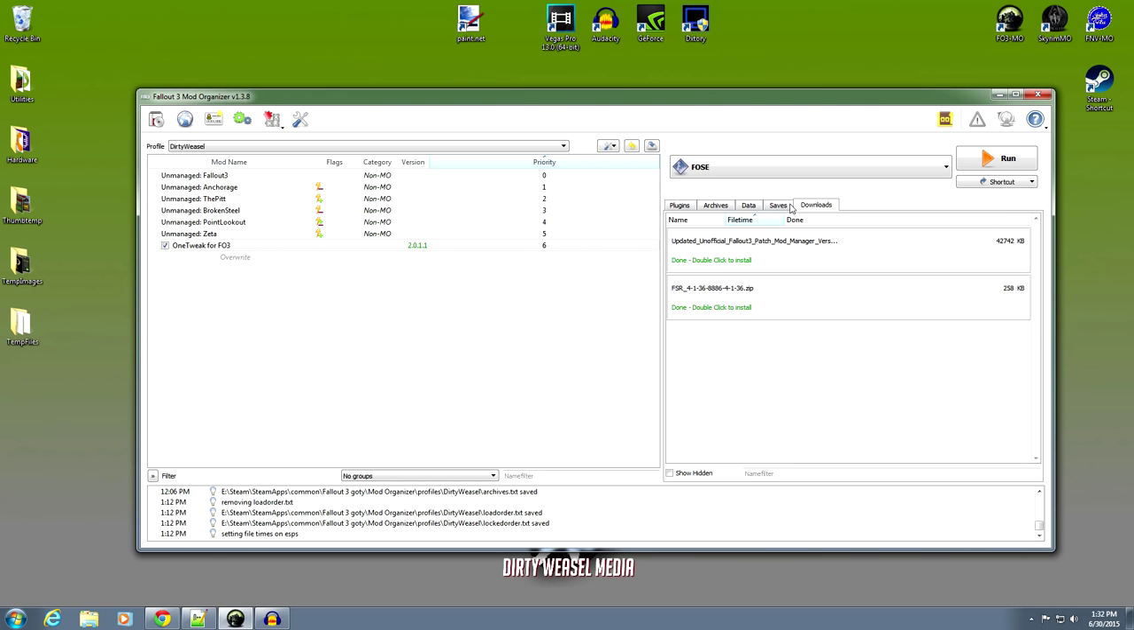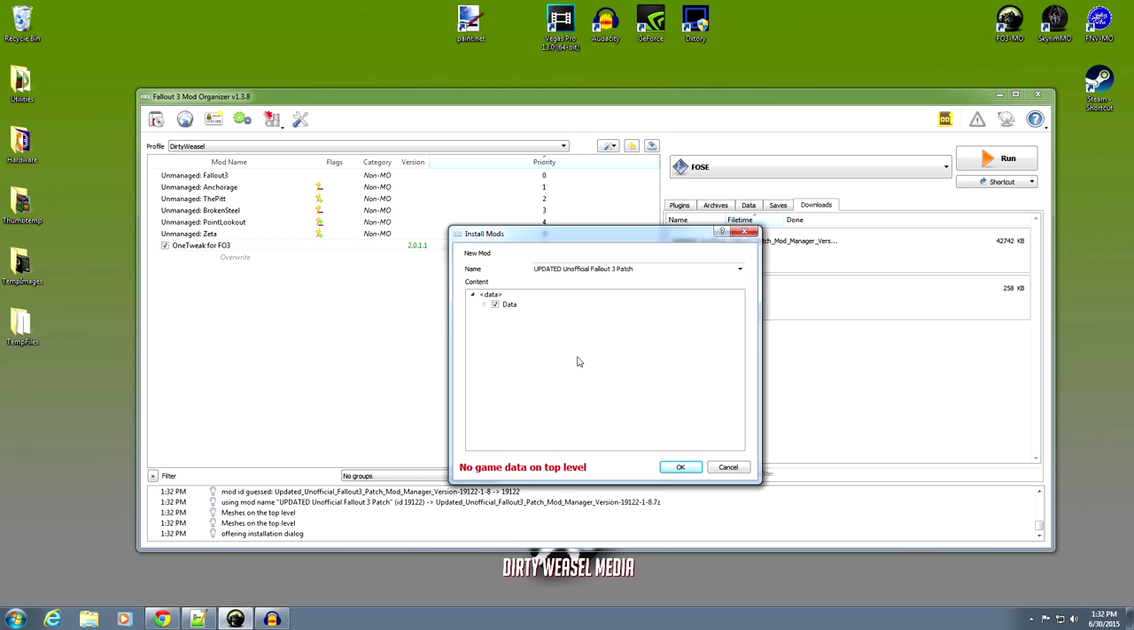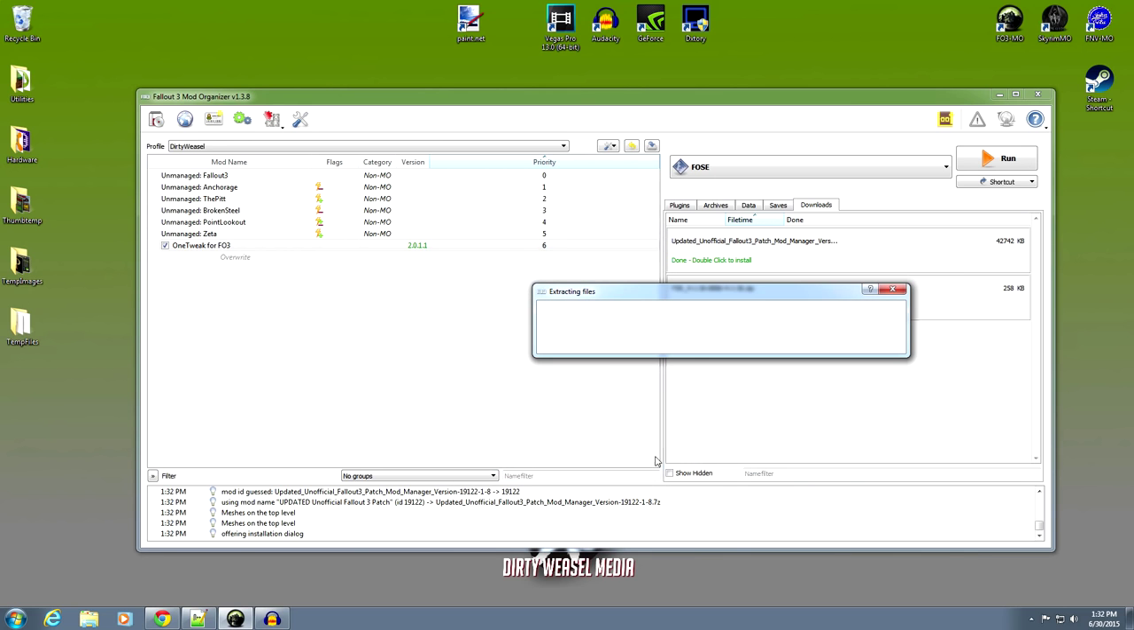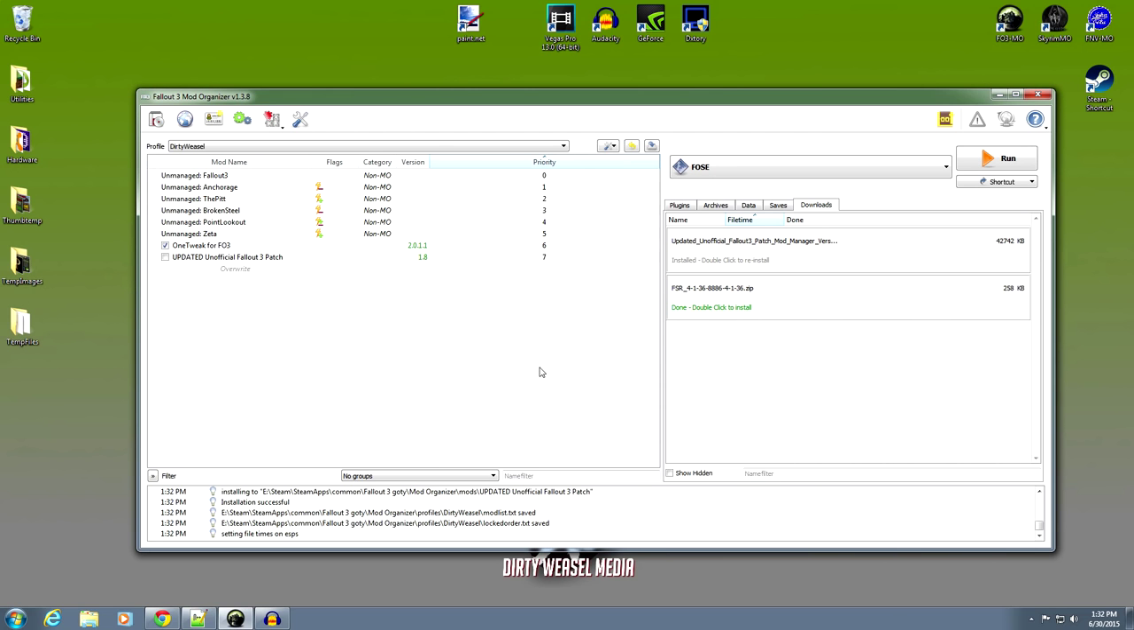Unofficial, you can see under here, Downloads tab, you have Plugins, Downloads. This is where it will be once you download it using the manager. Okay. So, we're going to double-click, and we're going to hit Manual. And you'll see up here at the top, the data directory is not on the top level. So highlight it, right-click it, set data directory. And it's going to add all this stuff. Okay, and you're going to have a BSA and an ESM. It looks good. Go ahead and click OK. It's going to take a second. And it's done.